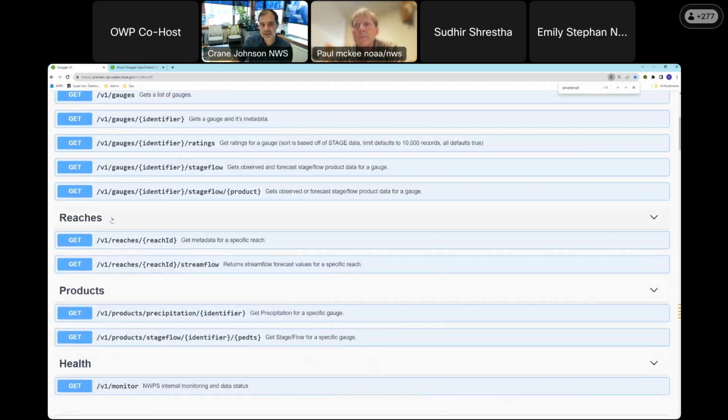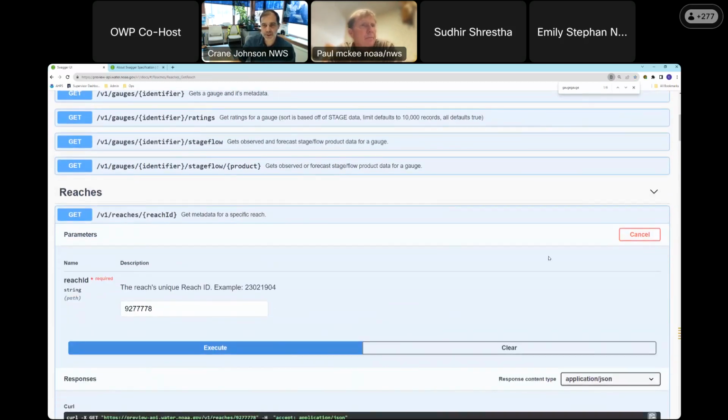The reaches, two endpoints, they're related specifically to the National Water Model. And so there's two basic functions. One's to get metadata for a specific water model reach. And so what we would do is hit the try it out button. We would enter a specific reach ID that we can get from the gauge's metadata.